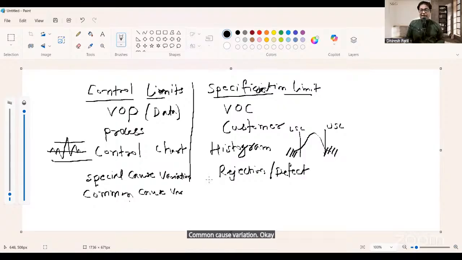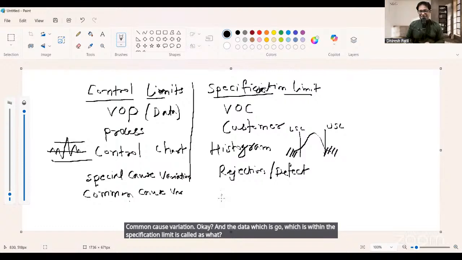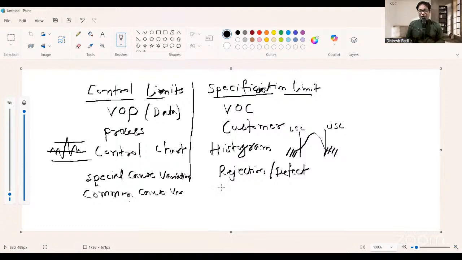Okay, and the data which is within the specification limit is called what? Within the specification, the data is called what? Type in the chat box, everybody.